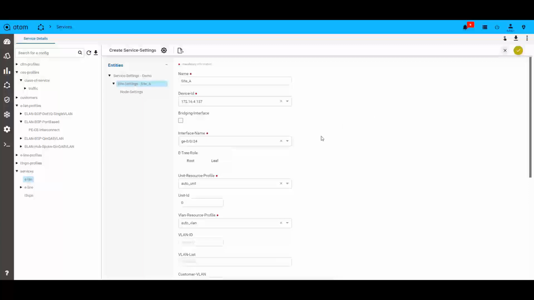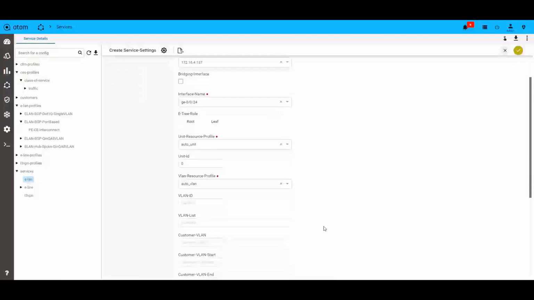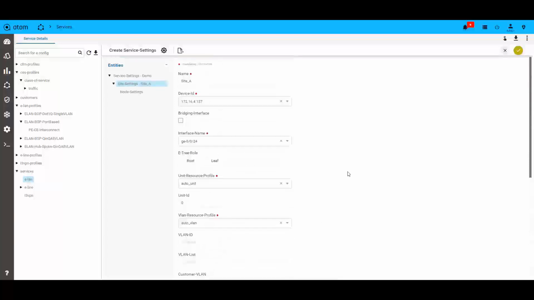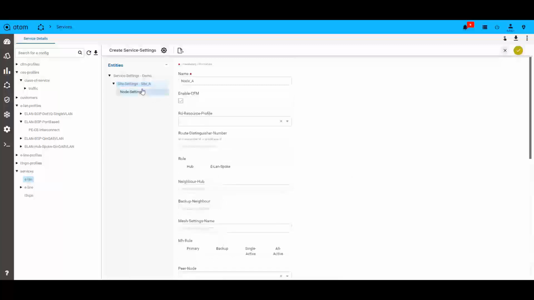The site settings capture the PE details. The device IP and the interface connecting the CE can be seen here. Since this is port based, we have chosen unit ID as 0. The class of service template is chosen from the CoS profiles. Similarly, we can create other nodes involved in the ELAN service under the different site settings. The node settings capture the MAC learning details and the details such as RD and the RT values, if they need to be overridden from what we have as part of the ELAN profile.